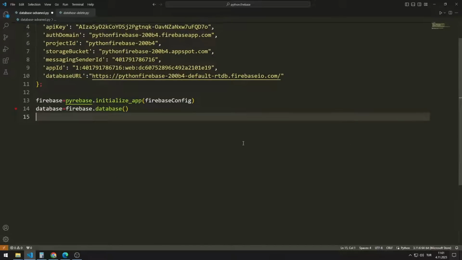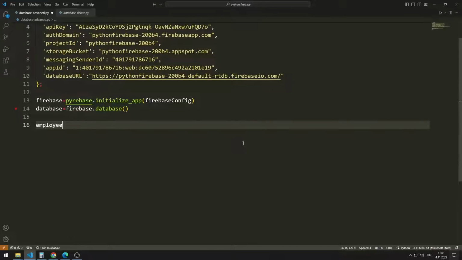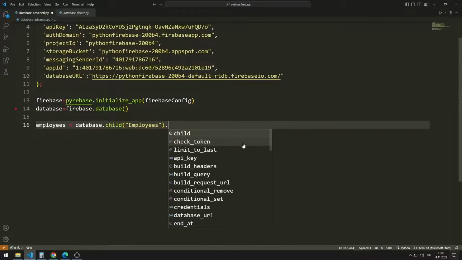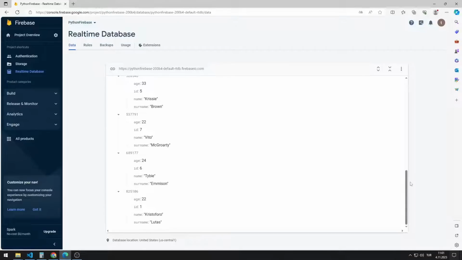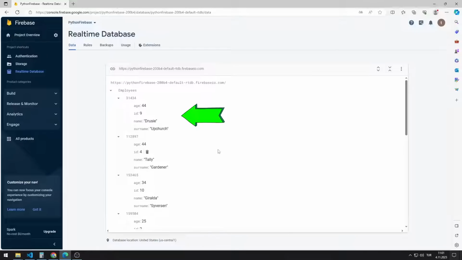I will create a variable. I can search for information using the child and order by child function. Let's perform a search for the name field using the equal to function. I can select a name field from the database. Let's do a search based on the Druzy name field.